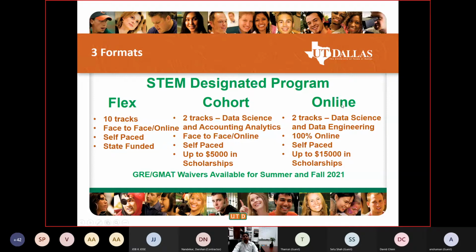But we also have an online version, which is completely online, 100% online. This online program doesn't come with any work authorization for international students, but domestic students, and if you're a working professional, you want to join everything online, you can do that. The good thing about the 3 formats is all the core classes will be offered in all 3. It's the electives which are different. So the Flex program gives you the ability to choose from all the 10 different tracks. For the online students, there are also scholarships available up to $15,000. It's a one-time scholarship that we give out.